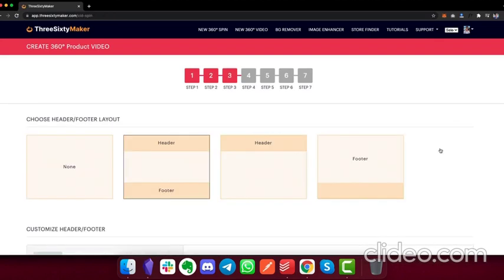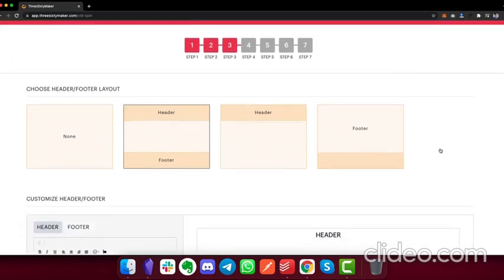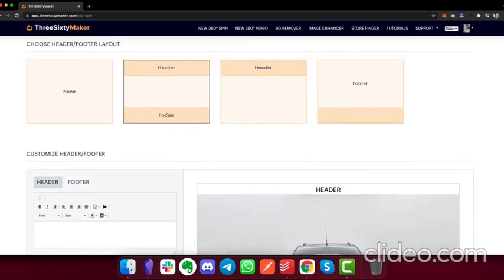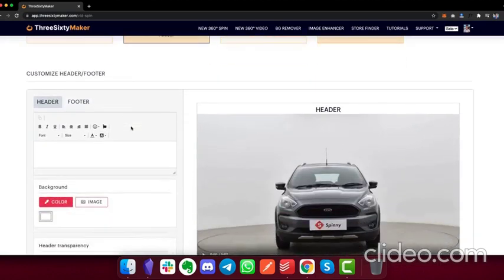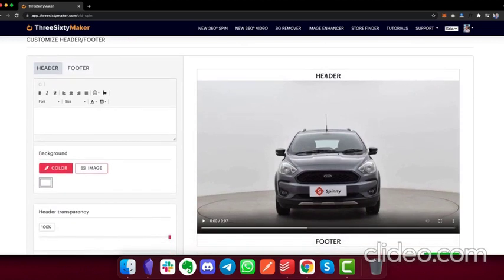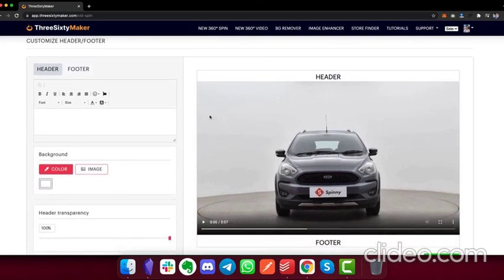Alright, now on this step we can actually add a header and footer to our video. So let me show you what I mean. Let's scroll down here, and right now header and footer is selected by default. So let's go down here, and you can see this is the header and this is the footer. We can actually have a text and emoji in our header. So let's add a header quickly.